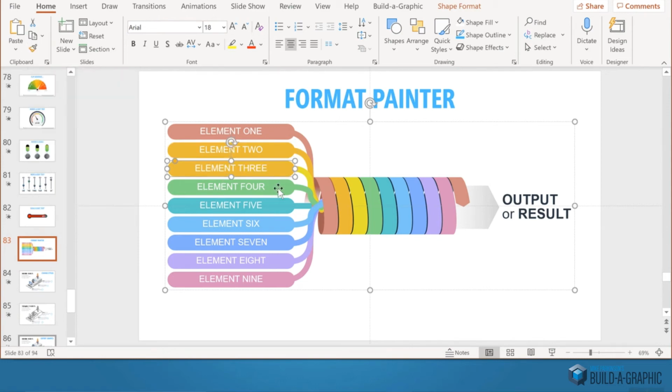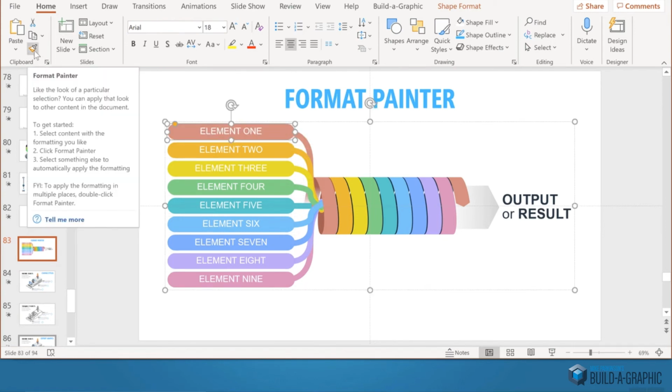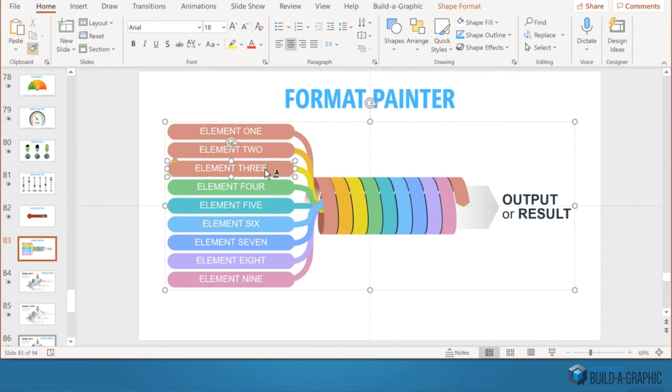But what happens if I want to apply it again and again? So here's the trick. I'm going to click on the element that I want to sample, the style that I'd like to sample, and I'm going to double click the Format Painter, 1, 2. And now I can apply that style over and over and over again throughout my graphic. So I can easily change the style and color and look and feel of this graphic with very little effort.